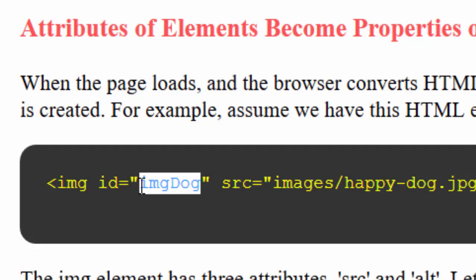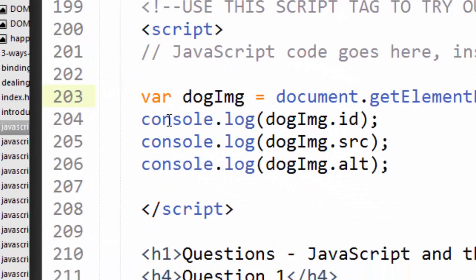Okay, so in your HTML, if you want to manipulate a tag or an element, then you might want to give it an ID, and once it has an ID attribute, then you can use document.getElementById to pull it out of the DOM and start doing things with it. Okay. All right, let me go back to Sublime Text here.